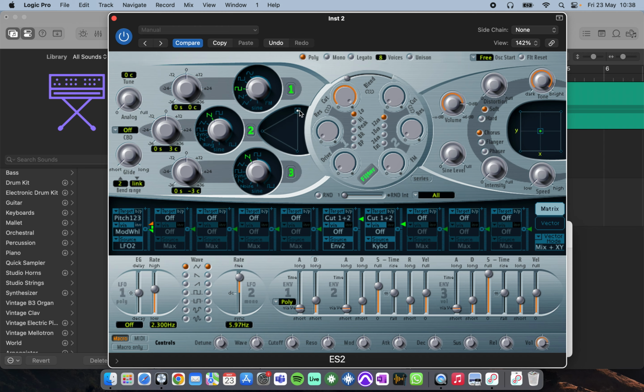If I take it all the way to the top, I'll only hear oscillator 1. Bring it over here, I'll only hear oscillator 2. And let's do something different for oscillator 3, maybe a noise wave. I'll bring it to the bottom, where we only hear noise. I can then adjust this to create a blend of the 3.